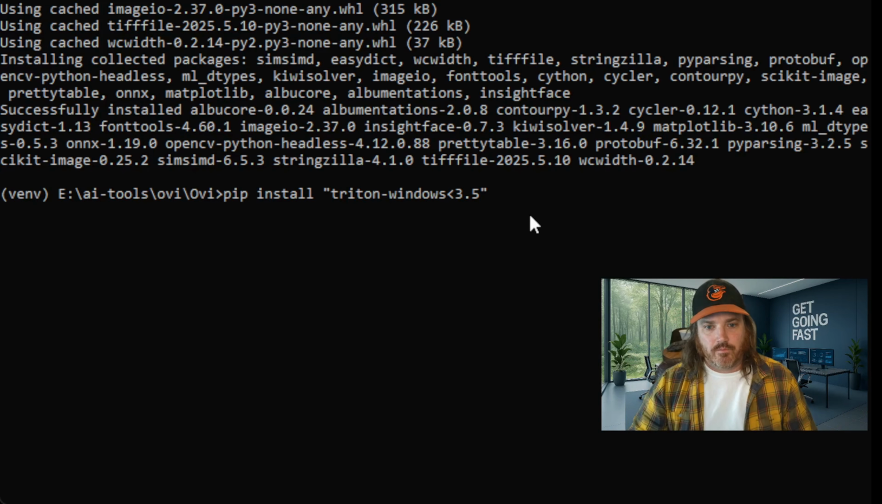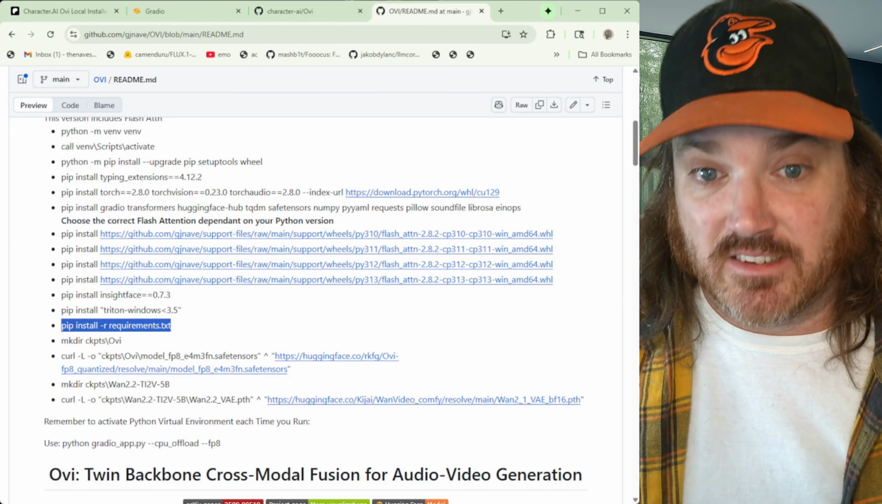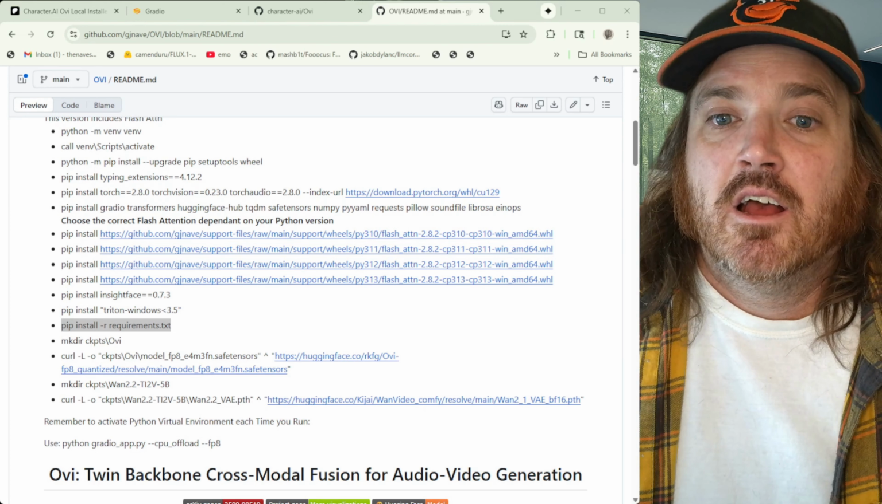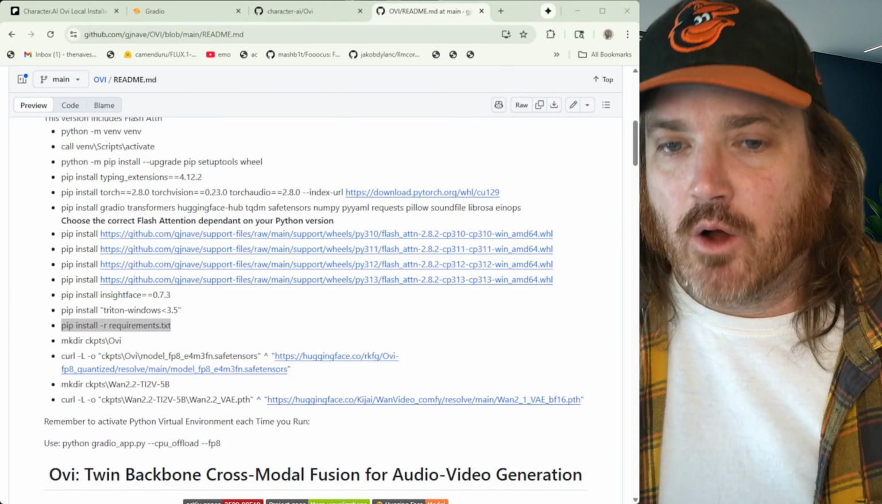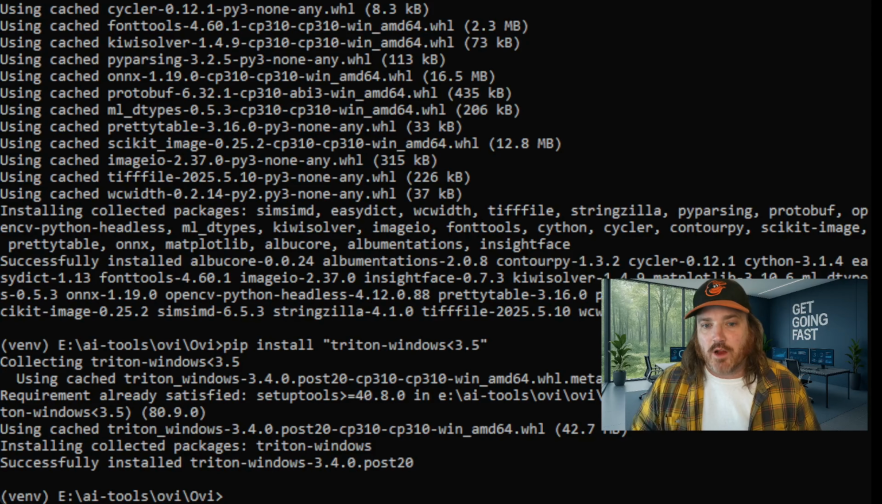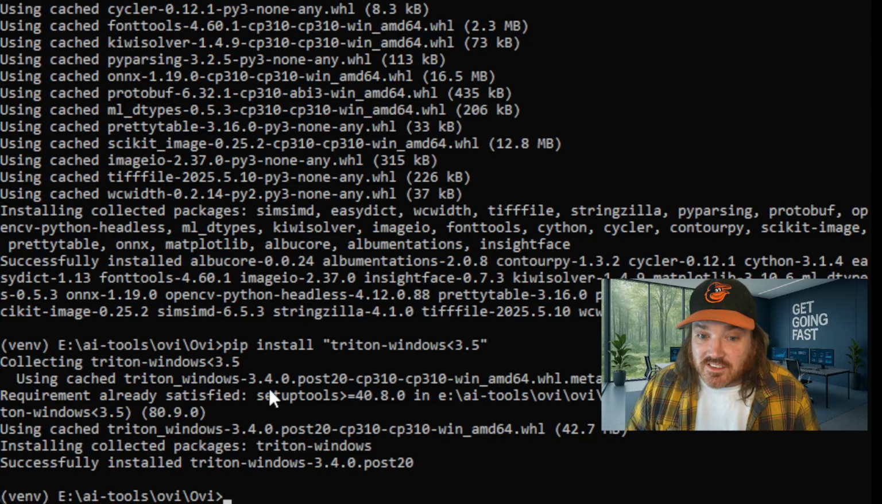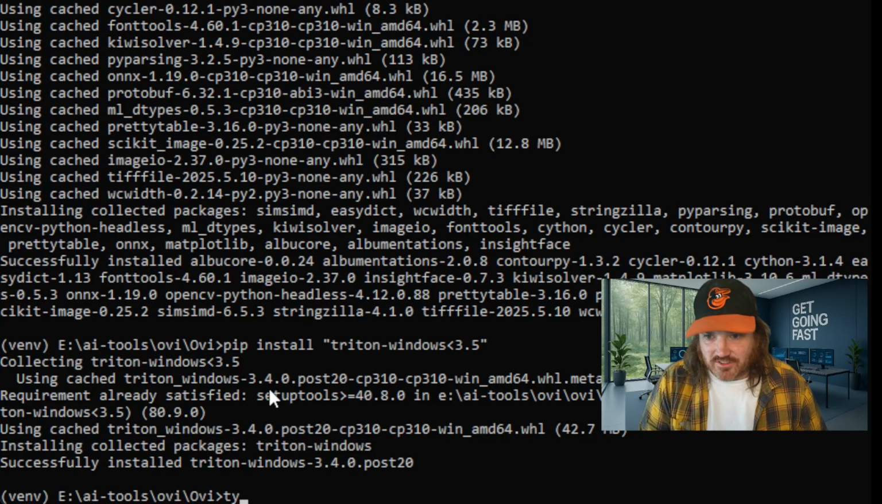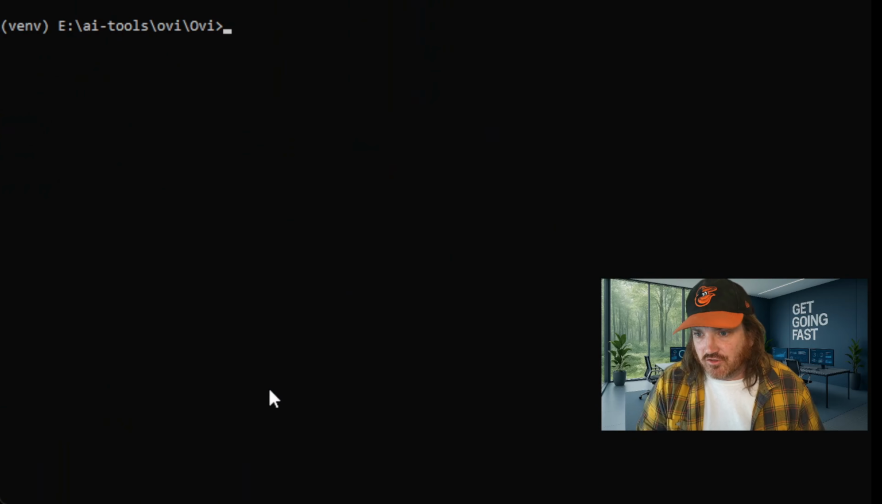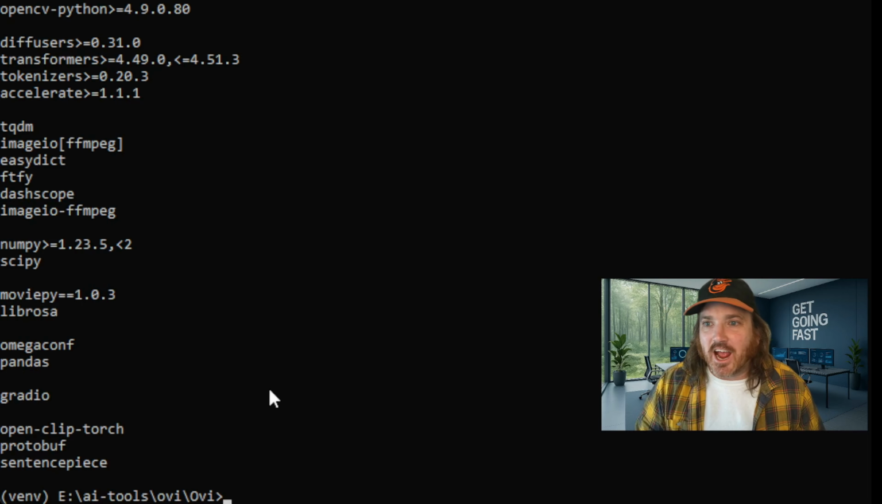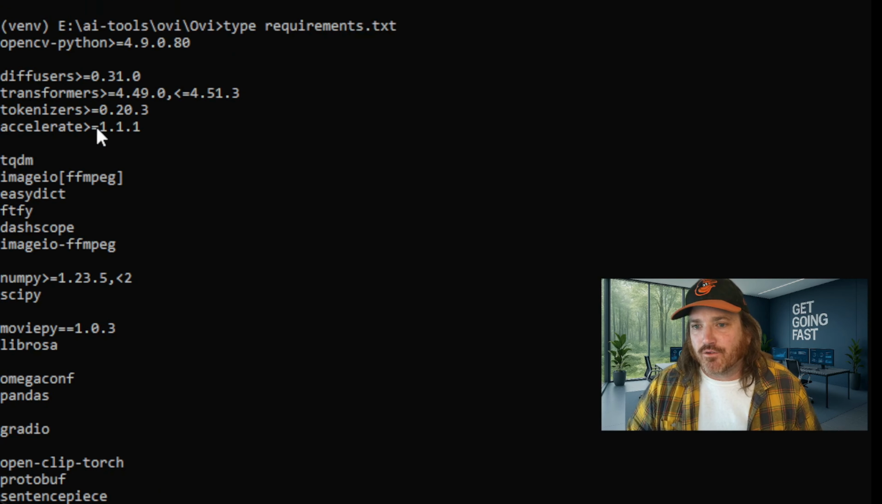That popped. Okay, now we're going to go in here to our requirements.txt. Okay, so this is the one. Now we need to check something because we've already installed our torch, and we have to be very careful when we're installing requirements.txt files because it can uninstall our torch. So I'm going to clear my screen. I'm going to type the word type, and then requirements.txt. So this is going to output the entire file. Now I just want to look through here and make sure it doesn't say torch.